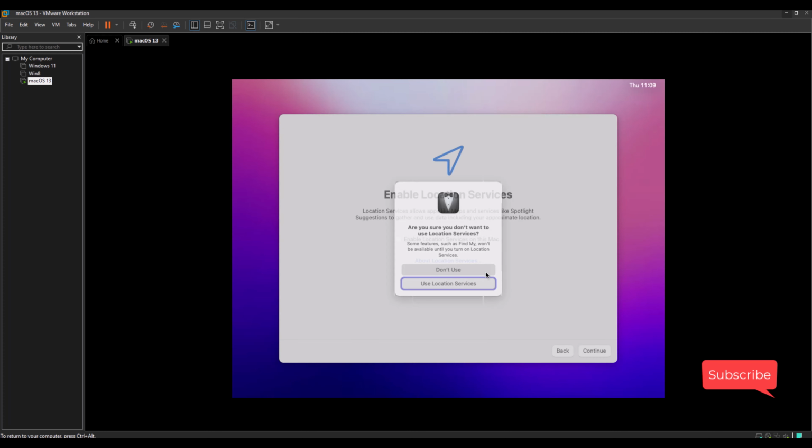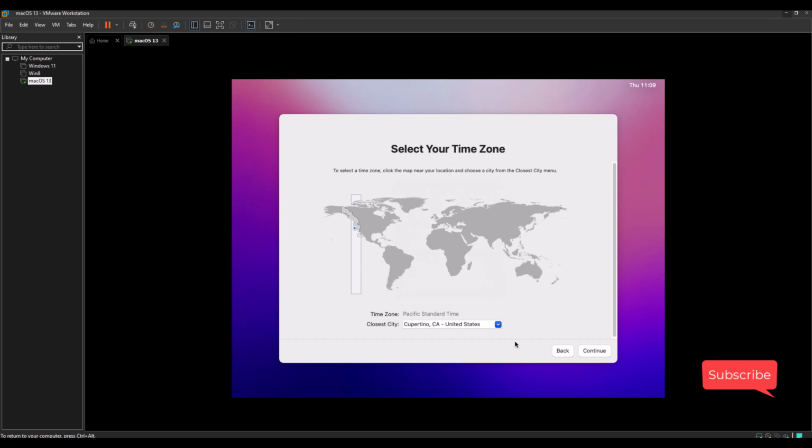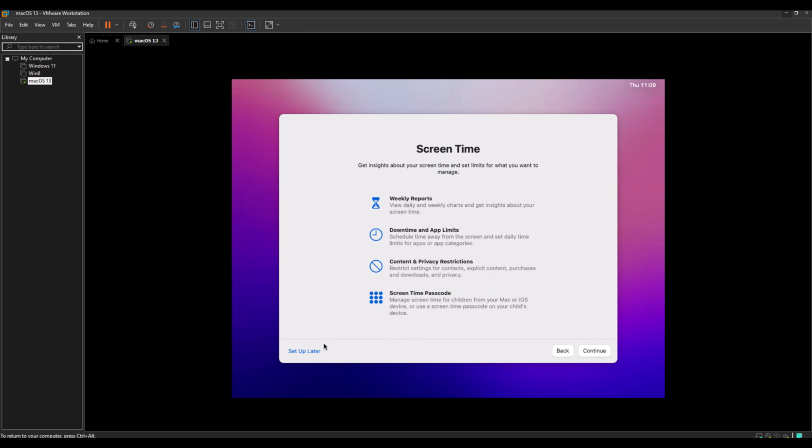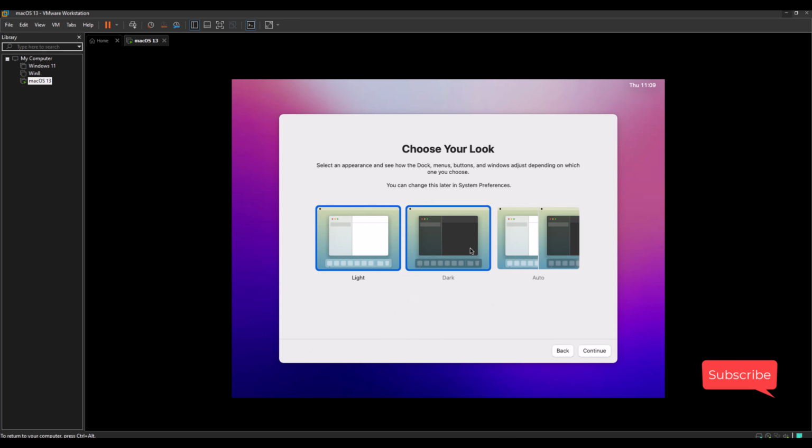Don't use. And change the region like this. UK. Okay, let's just leave it. Continue. Set up later. I will choose dark. I like dark.